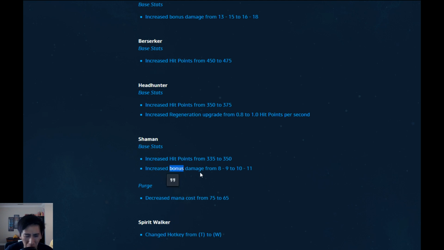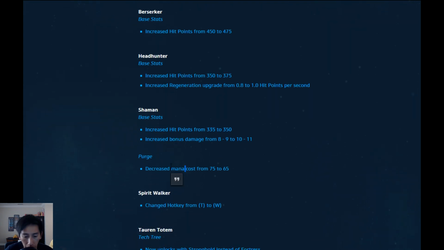Why is it called bonus damage? Isn't it just increased damage? Purge mana cost. All right, that makes sense since shamans' Purge was very, very rarely used.